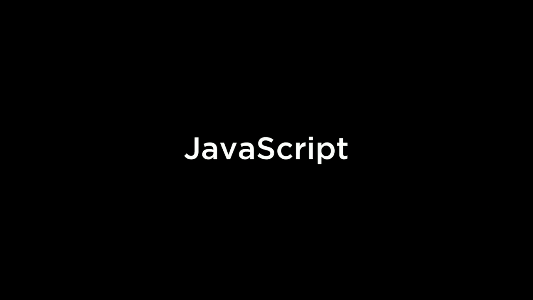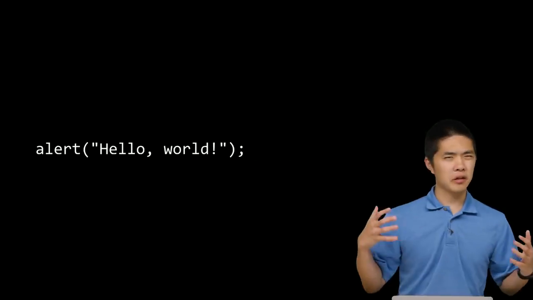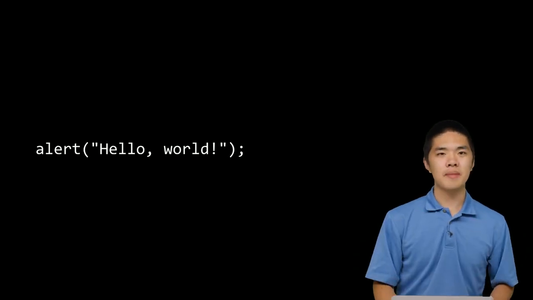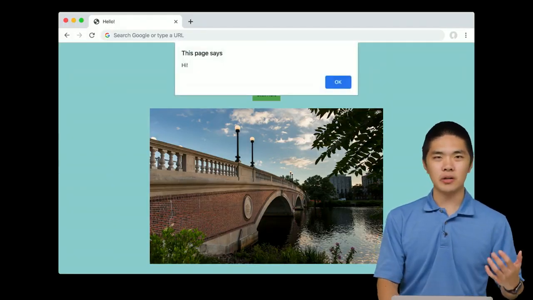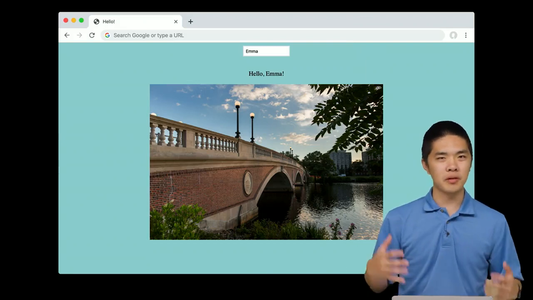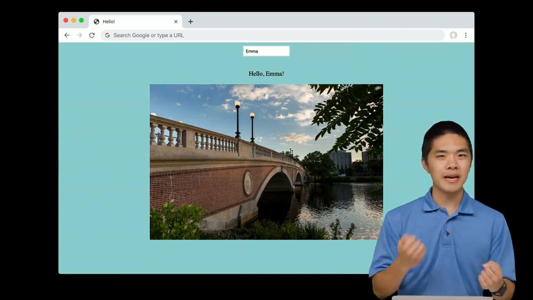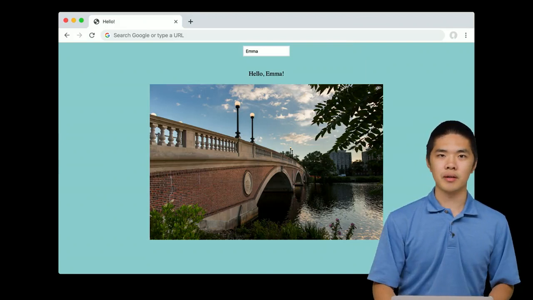Next, we'll take a look at JavaScript, a programming language very much like C or Python that's going to allow us to make our web pages more interactive. We can add alerts to them, we can make them respond to user input, and other ways of making them more engaging and more dynamic for the users who are using them.